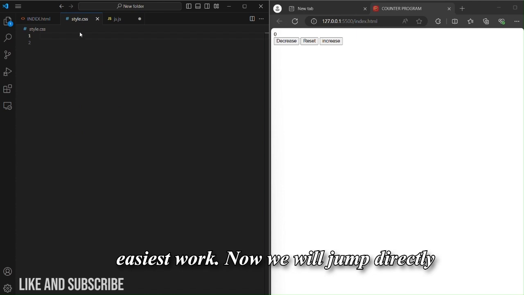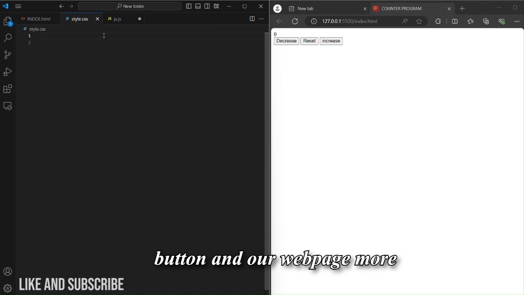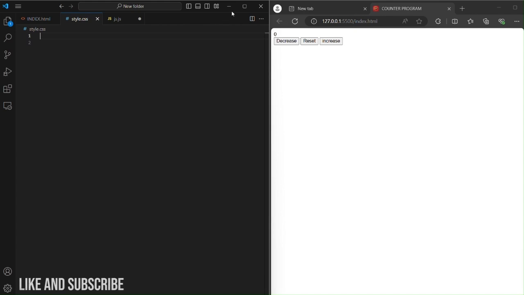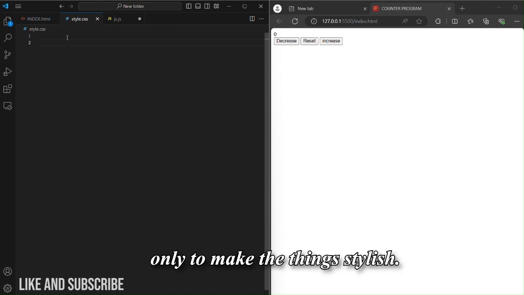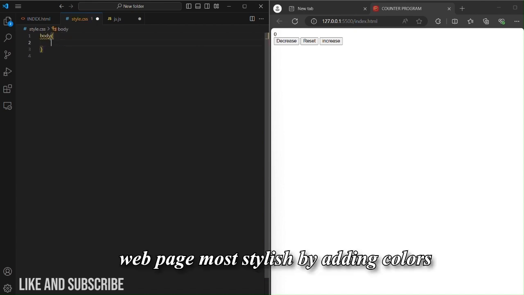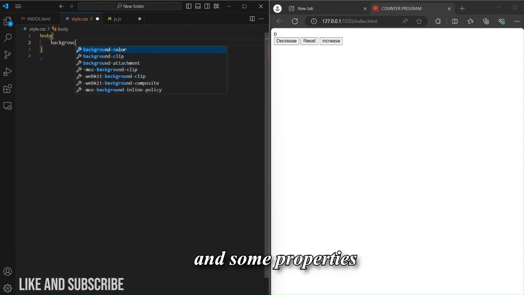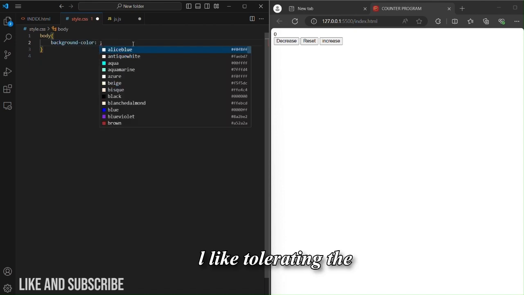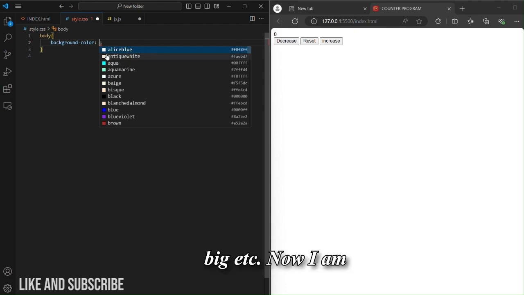Now we will jump directly to the style sheet so that we make this button and our web page more attractive and more beautiful. So let's start with CSS. You know the work of CSS is only to make things stylish. So we will make our web page more stylish by adding colors and some properties like coloring our button, making it small, big, etc.